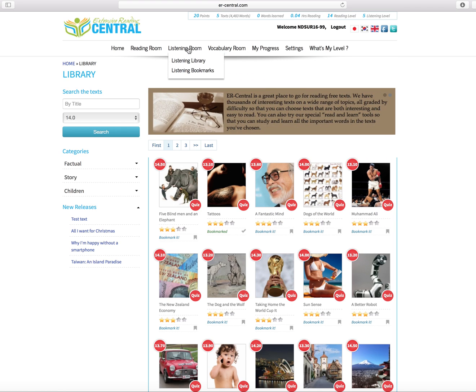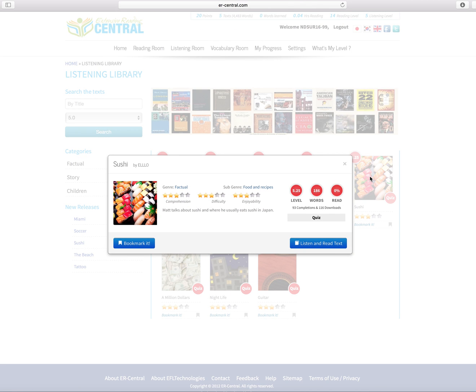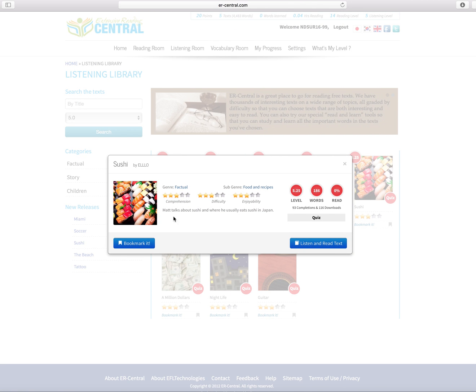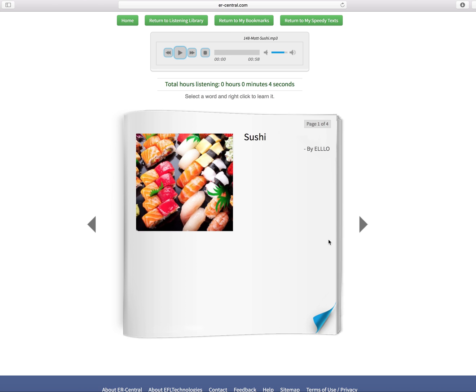Let's now look at the listening library. And similarly, we can choose something, for example, sushi. We see what we want to do, we can bookmark it to remember it for later, and listen and read. The difference is that now we have the listening text. So we have this button.